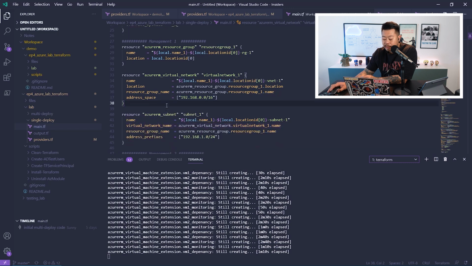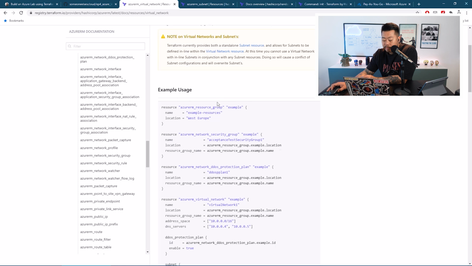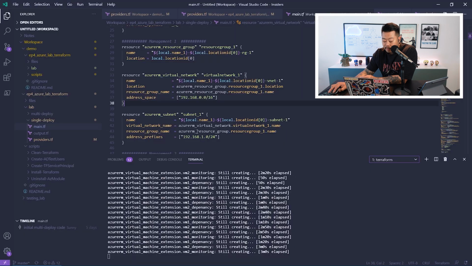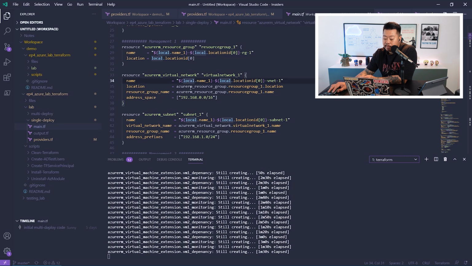There's a whole bunch of other things, but if you scroll a bit further down, it tells you what's required and what is optional. So I know that all I need really is just a name, resource group, address space, and location. So if you look here, I've fabricated a name, which is going to be the pet name, and then my location name, and then just vnet-1. And then I will consume my resource group above. So you can see here that's why you need to give it a name, and it needs to be unique for this resource type.